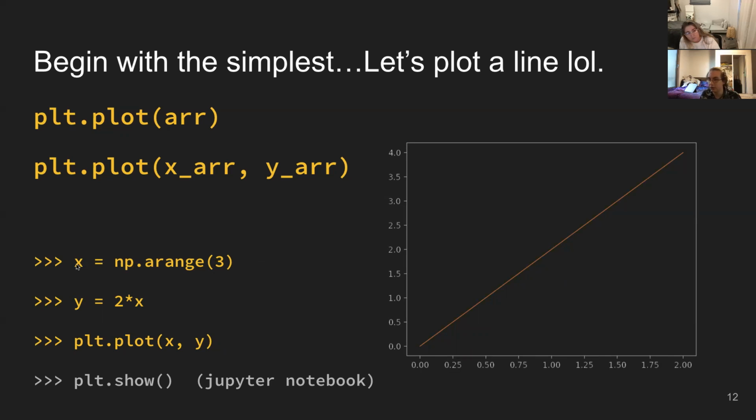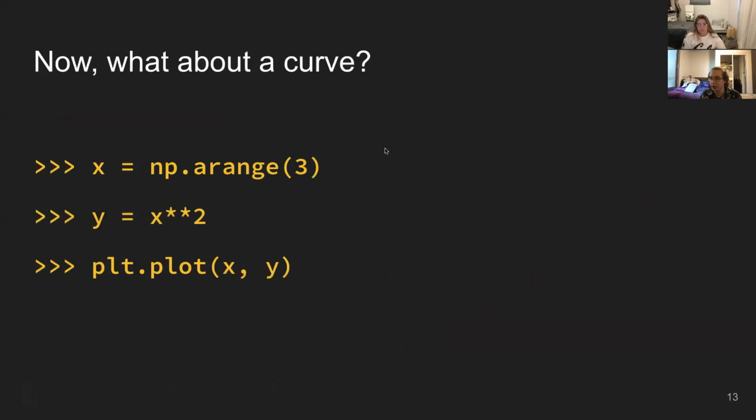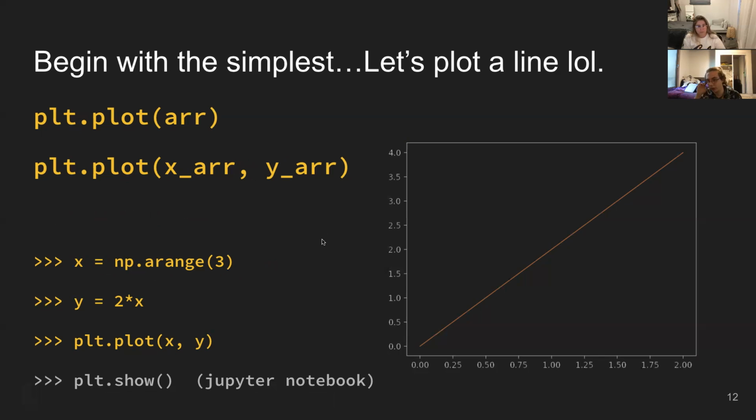And here's an example of it. Let's say we make x equal to np.arange(3), and then y equal to 2x. So that's just a nice slope, y equals mx plus b. You plot them and you should get this. Although I would recommend you use linspace to make sure it's evenly spaced out. Since it's a line, it just connects the dots and there's no variation, so it doesn't really matter. But we'll show more examples of higher resolution.